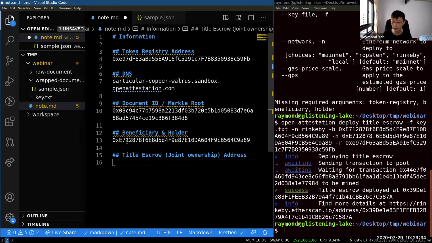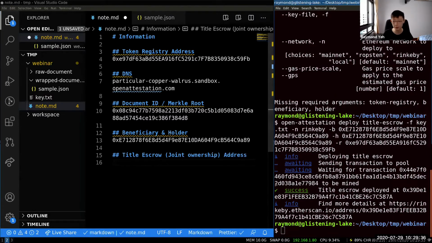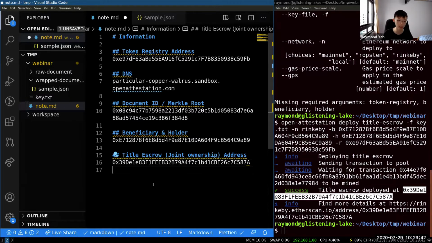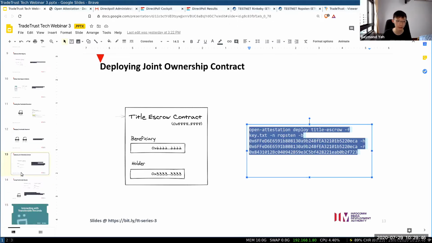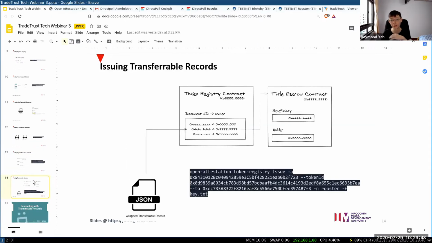Okay, so at this point you'll see the title escrow being deployed. This is the title escrow address. If I'm curious, I can actually go here and read what that is. Okay, so now I've established who the beneficiary and holder are. It's time that I join everything together, right?